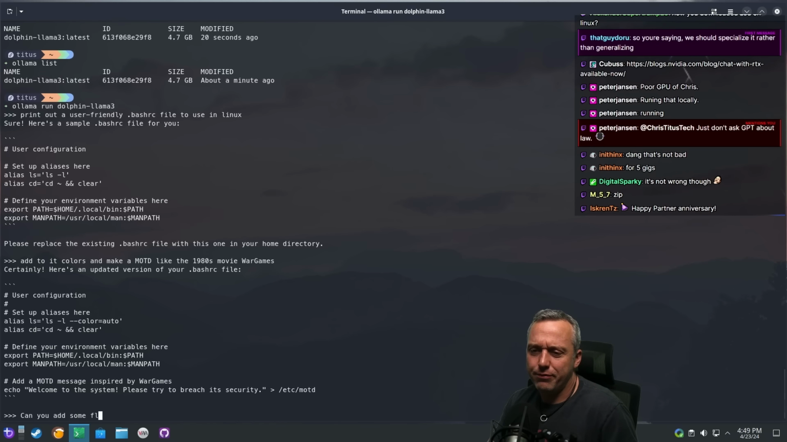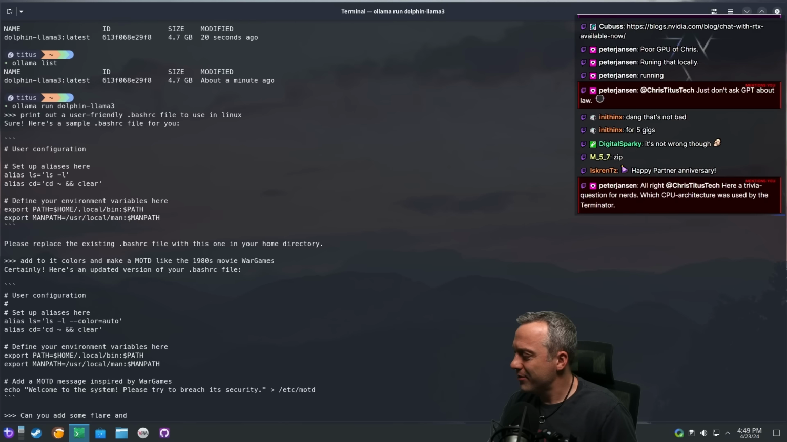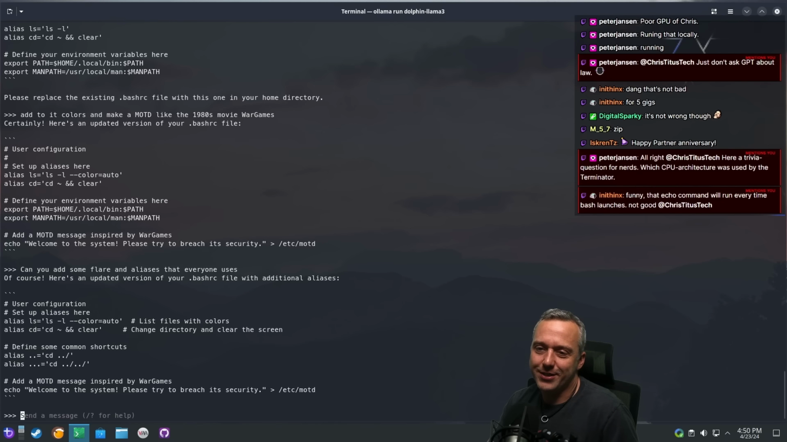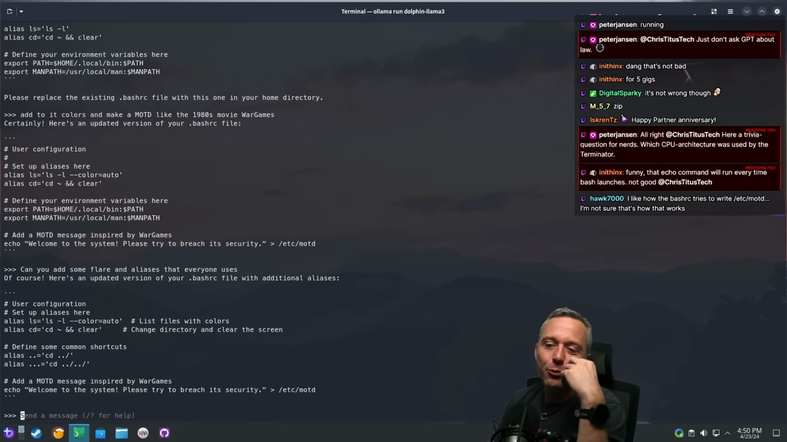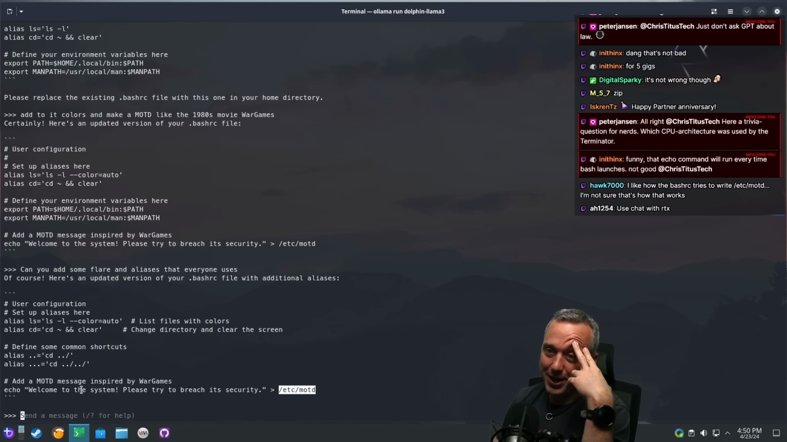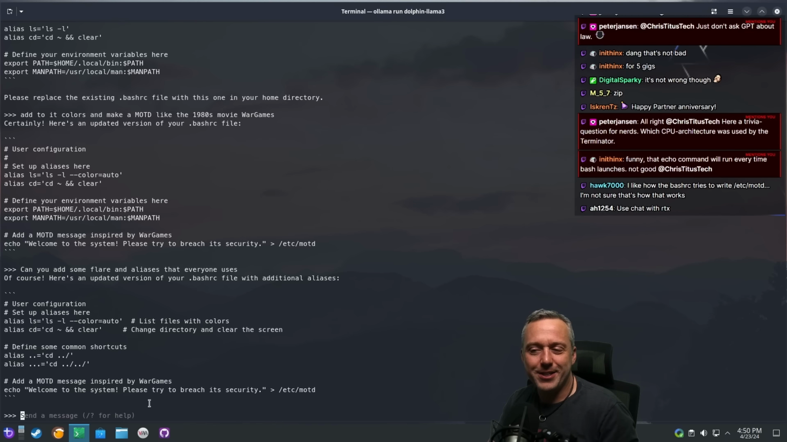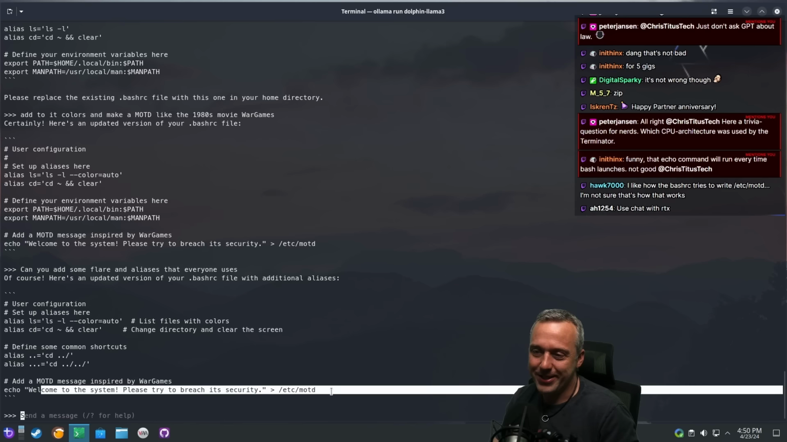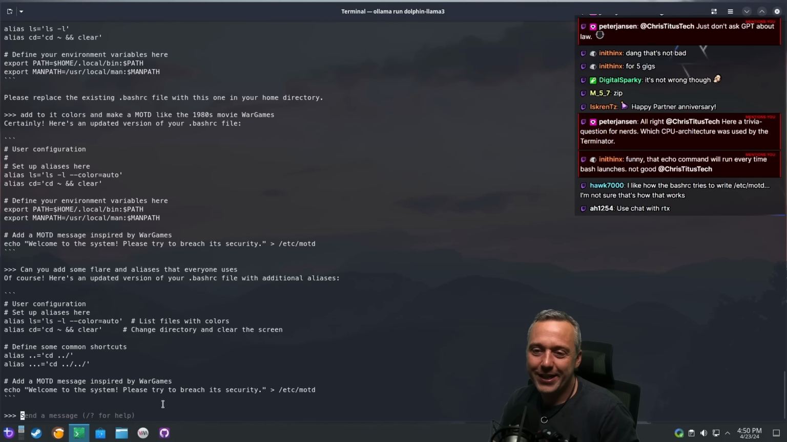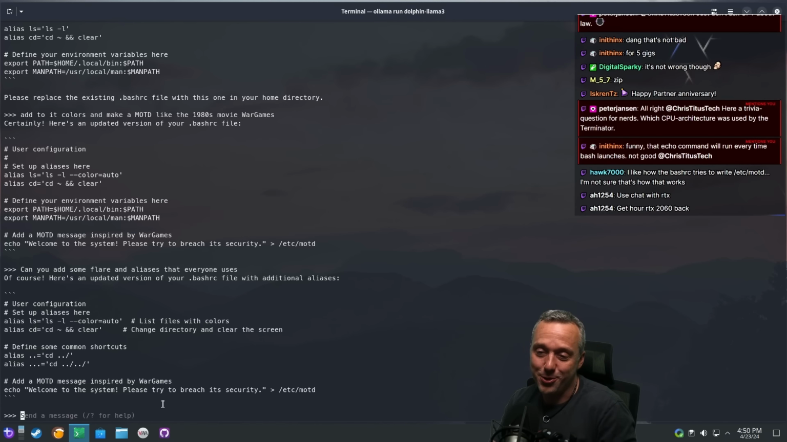Can you add some flair and aliases that everyone uses? Okay, it added that. That's a pretty simple alias. For an MOTD, it's kind of funny that it's writing to /etc/motd. It probably should just do an echo, because that doesn't have permission to write to that folder. You have to be sudo to do that. This is going to run every time you open up a terminal, so that is a good spot. It doesn't have perms to write to /etc.